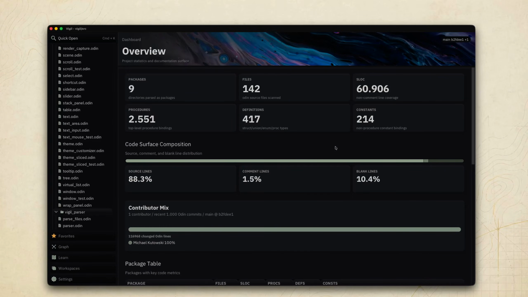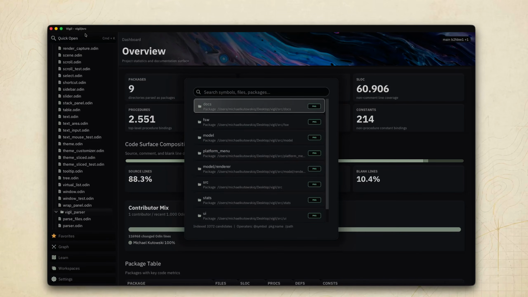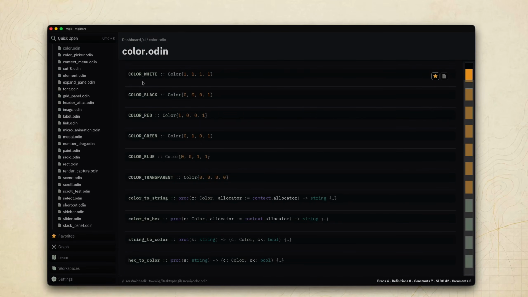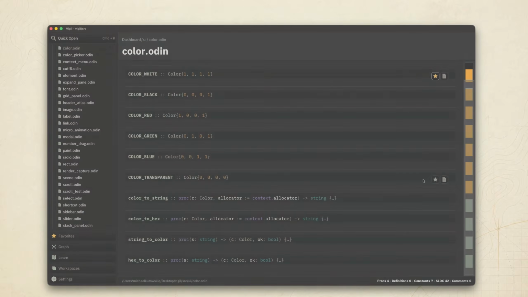Now, Vigil also has a quick open, which you can access via pressing the button or the keyboard combination. And now we can start looking through the high-level things, or we're looking for something. For example, white exists in my code base. I can just easily jump to that, and we will jump straight to the definition.